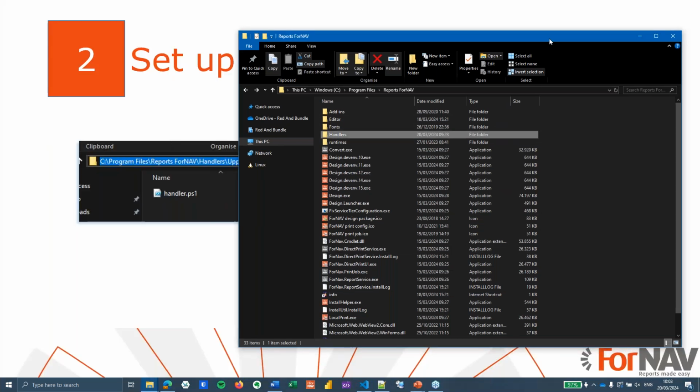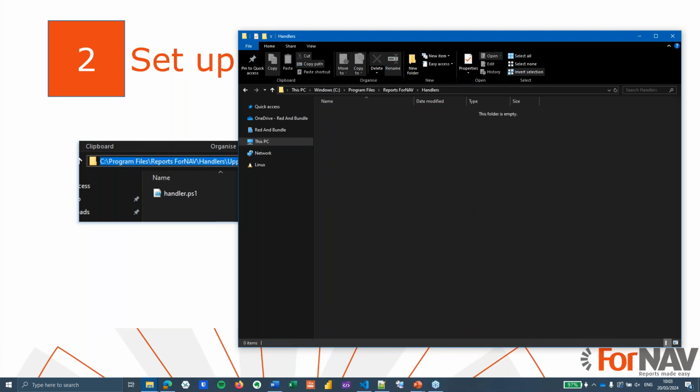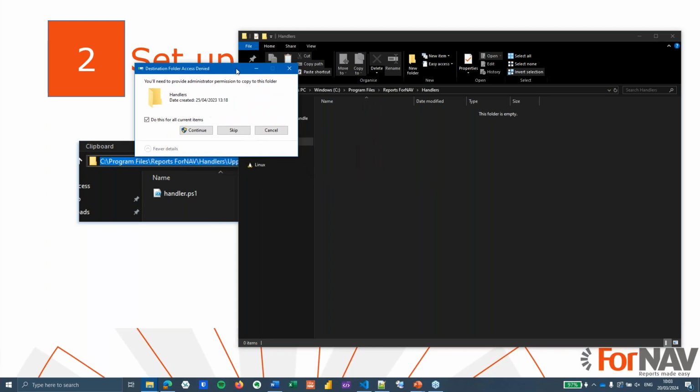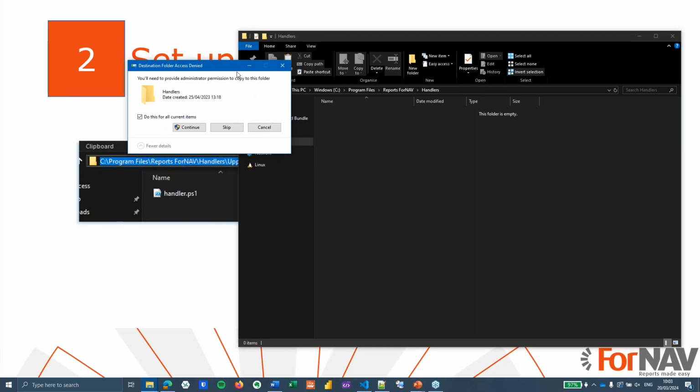The handler scripts can only ever be stored in one place on your local machine, and that is inside the C:\Program Files\Reports\4NAV location. The reason we've done this is for security, because, as you can see when I paste my handlers in here, you need admin permission to place scripts there, which makes everything a little bit safer. You can't just put a malicious script in here. You actually need to know what you're doing, and you need to have permission to actually do this.